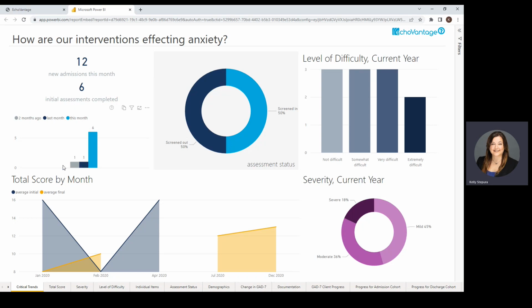This is the total number compared to previous months. We have the percent that were screened in versus screened out based on their anxiety score, and the level of difficulty scores on that one question for the current year. We can see the total score by month for the average initial and average final scores and the severity across the current year.